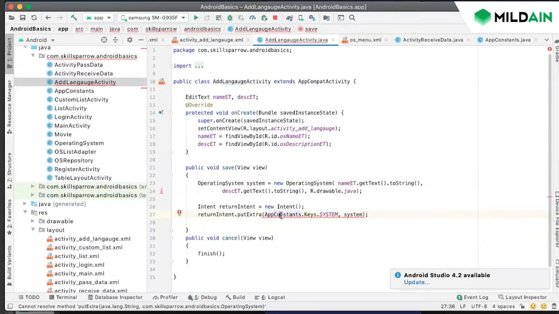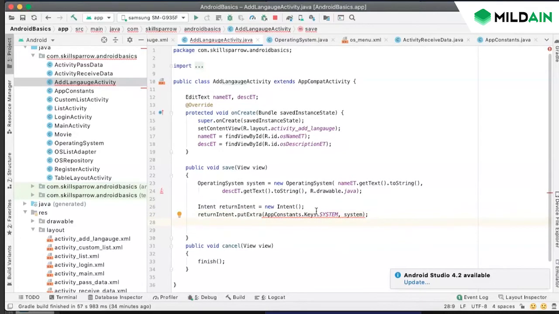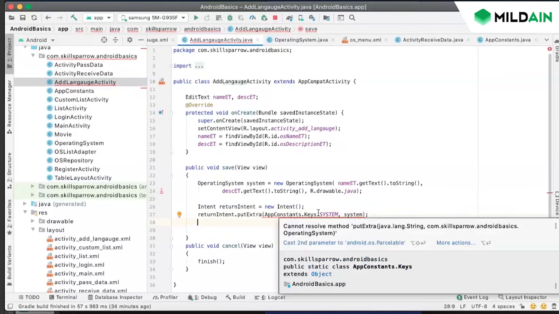The system class is not a parcelable class, and I chose an example in which we are passing system backwards. Intent cannot handle normal classes. So this is a problem. We cannot send back a class which is not a parcelable class. Just put extra, and you have converted this into a proper parcelable object. That is the reason it is complaining.